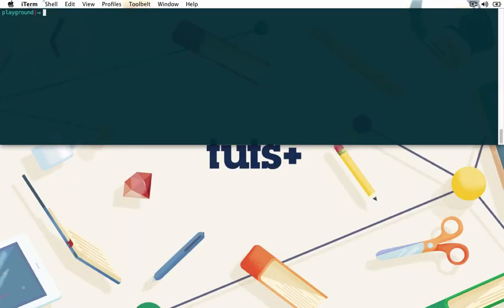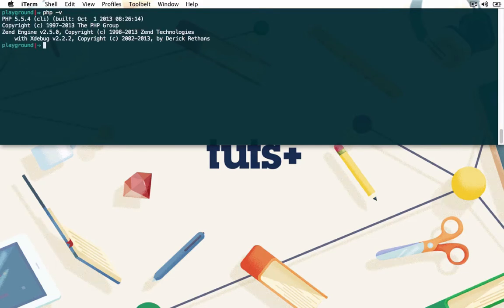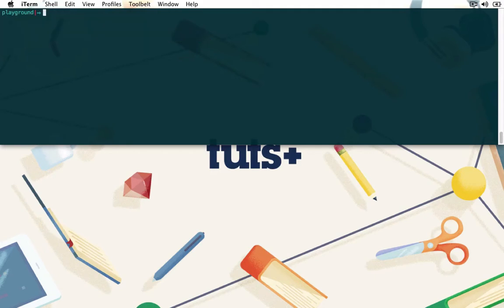You will also need access to PHP from your command line, the same as I have here. I'm on version 5.5.4, and having Git installed is very recommended. Any other dependencies will be checked as part of the installation process.